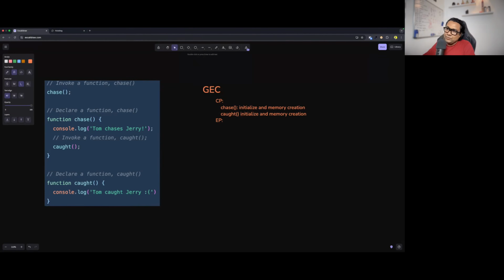What will happen in the execution phase? JavaScript will try to execute the things from the top one by one. So the first line it is seeing is something called chase, but here it is invocation. The moment it sees the invocation, the first thing that happens is chase is looked up. Is chase there in the memory? Yes, we have just now initialized chase, isn't it? So it is in the memory. That means we can actually bring it and we can execute it.